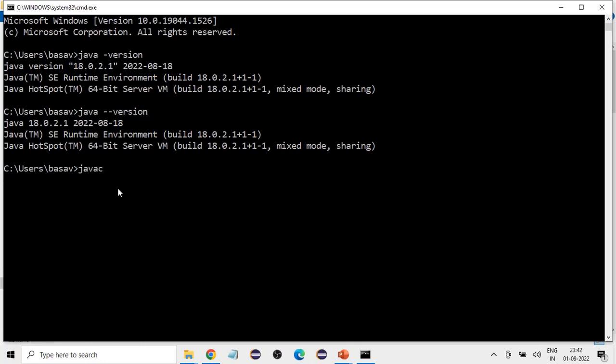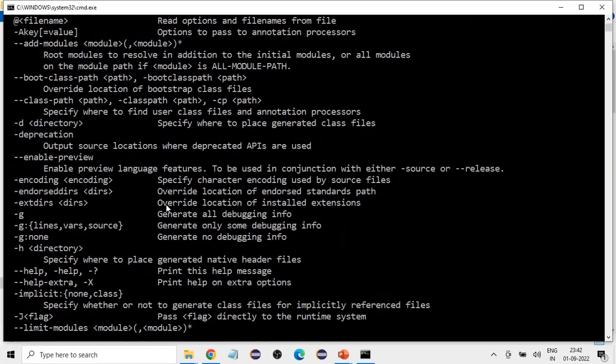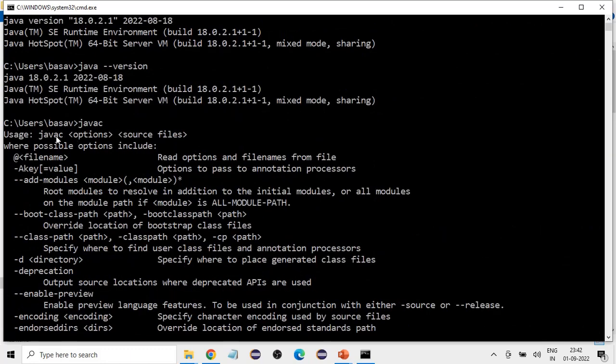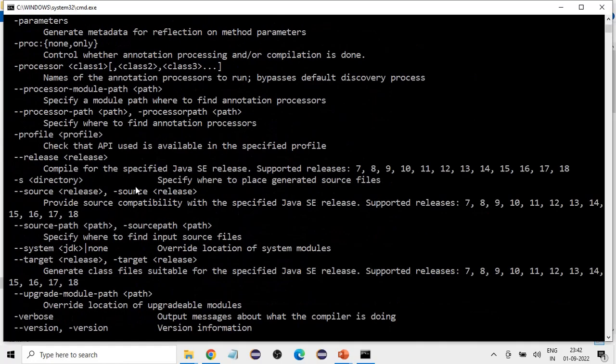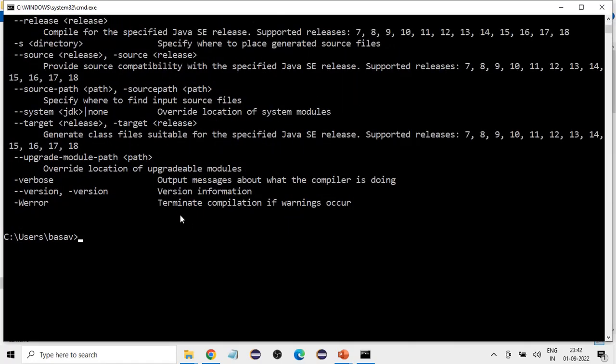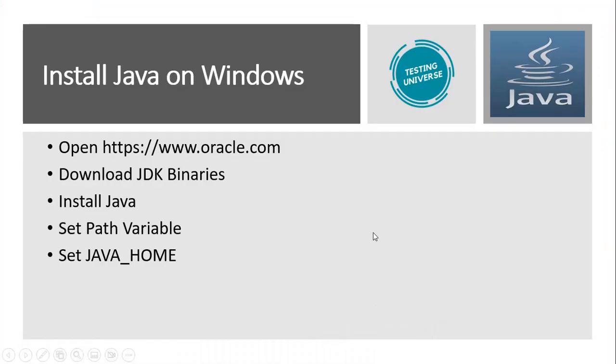And to check if Java compiler is present or not, just type javac. You can see here javac will give along with a lot of options. What all options we can use along with javac, that option details have been given because Java compiler is also installed in our system, right? So this is how we can install Java and then set the path variables.